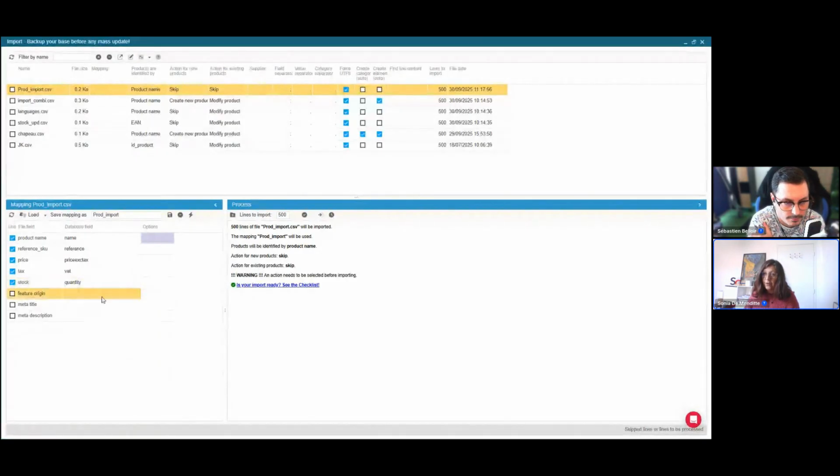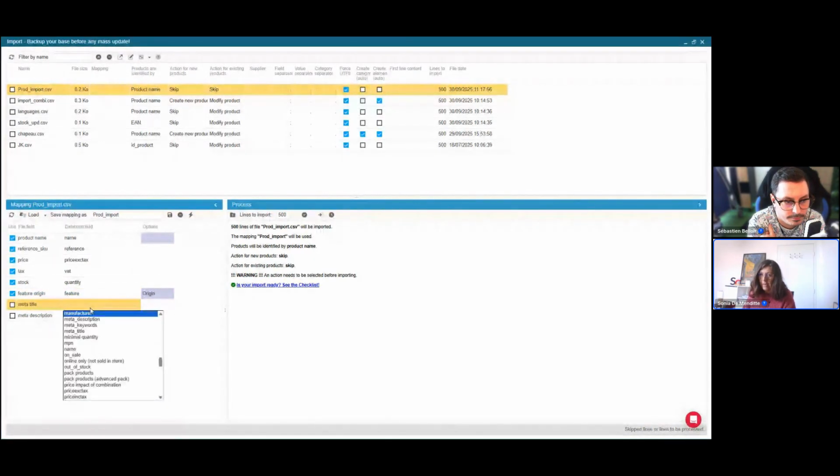The feature, just to add more information, is feature. But the origin is in the third column where I need to select the group because we have a group and then the values. So the group is origin, value is France, Italy, etc. And then meta title and meta description. So I type M on my keyboard. So it's meta title and meta description.